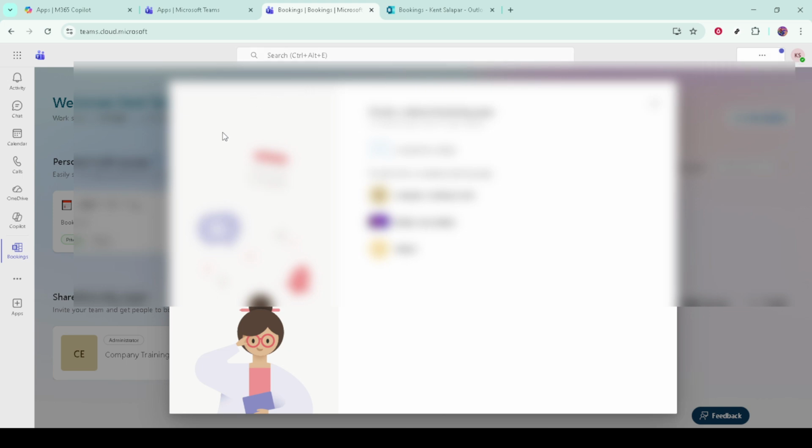That's it. You've added Microsoft Bookings to Teams and you're ready to manage appointments seamlessly. If Bookings doesn't appear in search, your admin may have restricted apps or licensing, so check with your IT team.